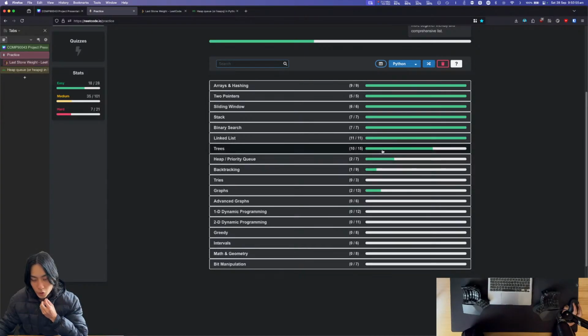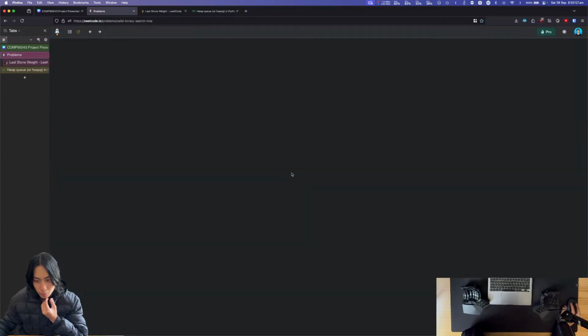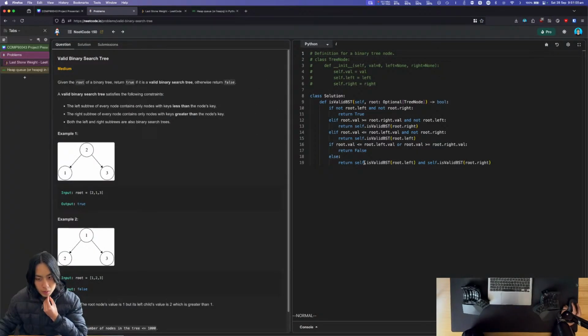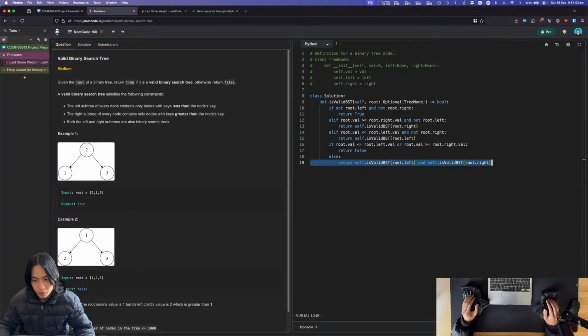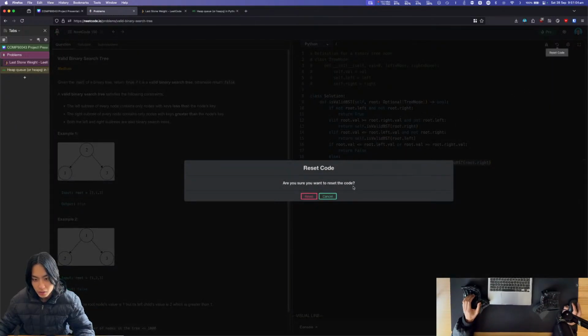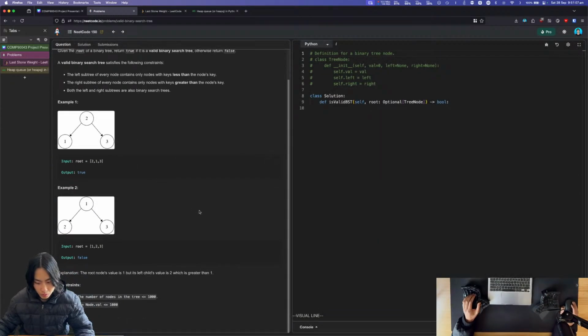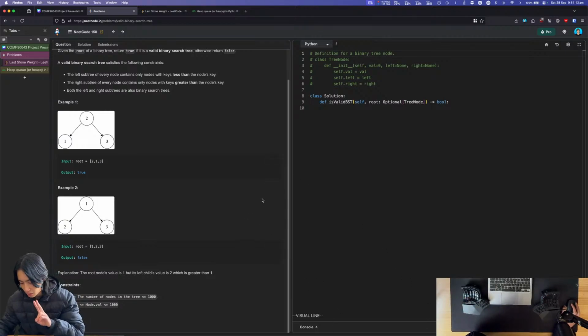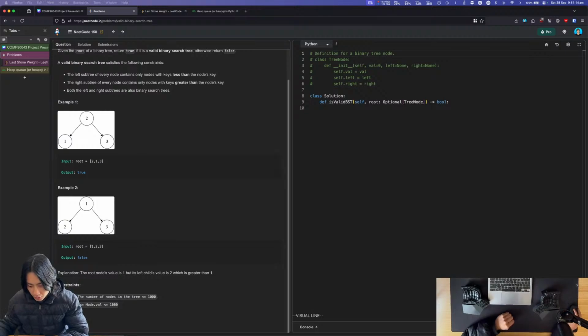I'll do this trees problem that I wanted to try. I'll just reset this. Okay. This is the second Leetcode question today. See how much we can solve here. Okay, so is valid BST. Ideally after I do this I can get onto some other stuff.